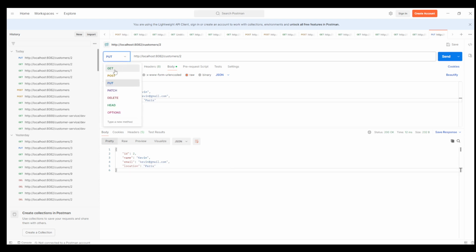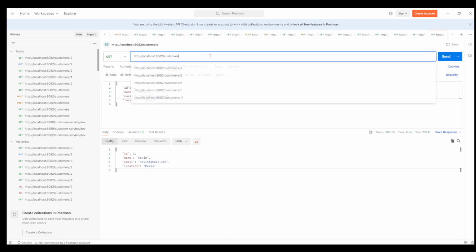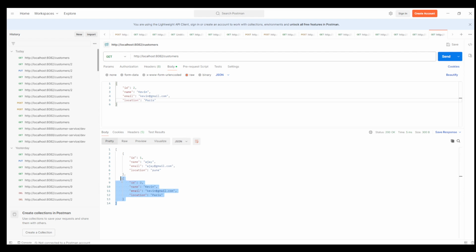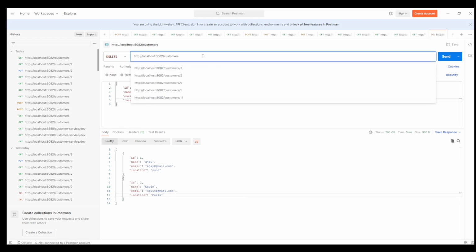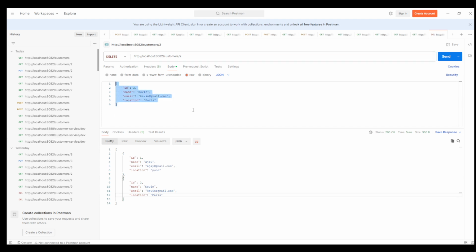Now if we cross check by calling the GET method for all the IDs, it will show the second record with updated values. Seems good. Now let us try calling the DELETE method for the second ID and check how it goes. We do not need to pass a body for DELETE or GET methods, only for POST and PUT methods we need to pass the body.